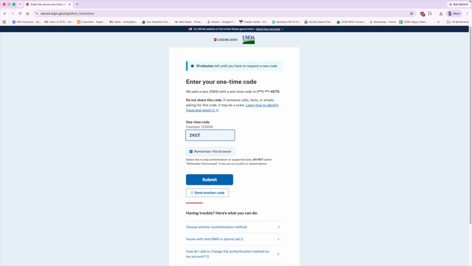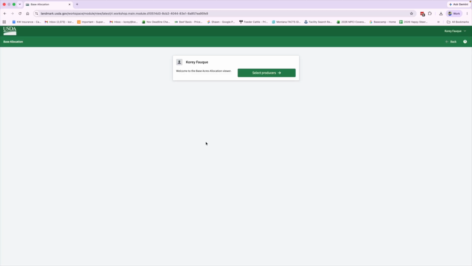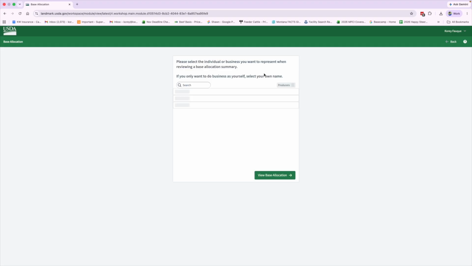Once we log in, you're going to see that I can click on every farm number that we're associated with, and we can see the base acre letters. Now, you're going to get these letters as well in the mail, I'm sure, at some point. But if you're a guy that's sitting around because it rained, thank God, and you want to just figure this out, you'll go into this portal.